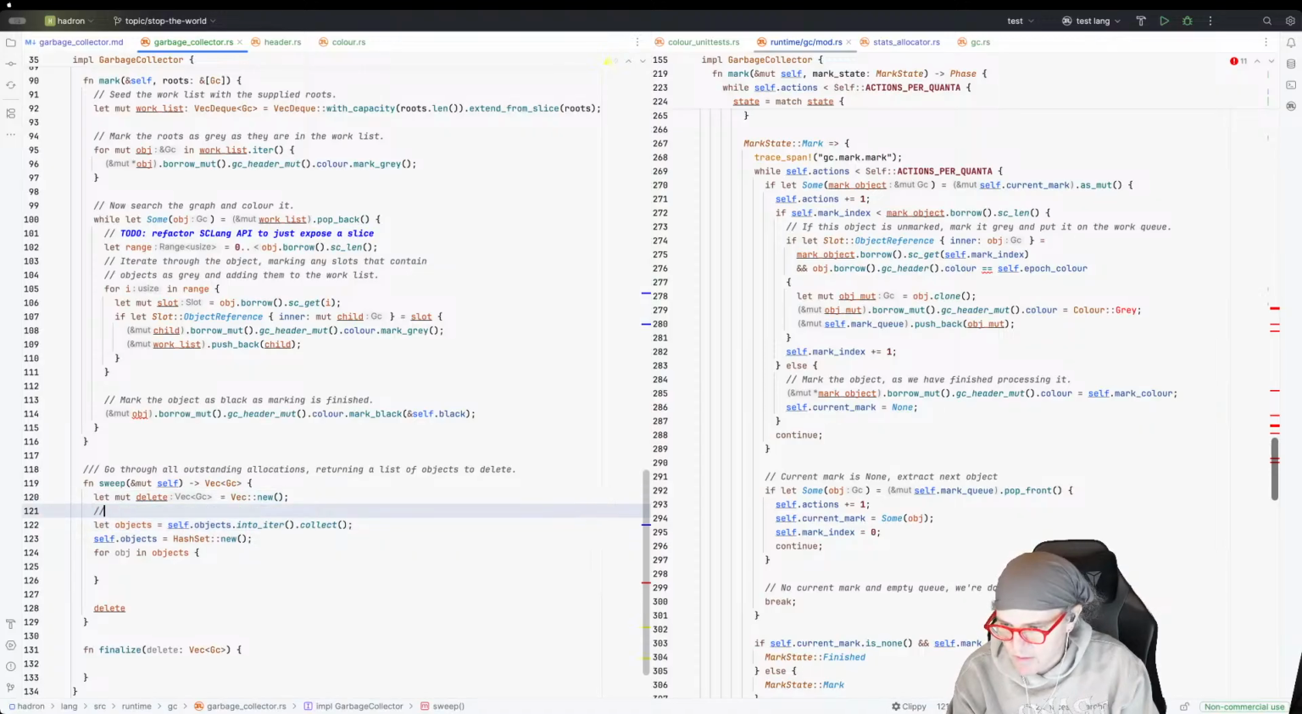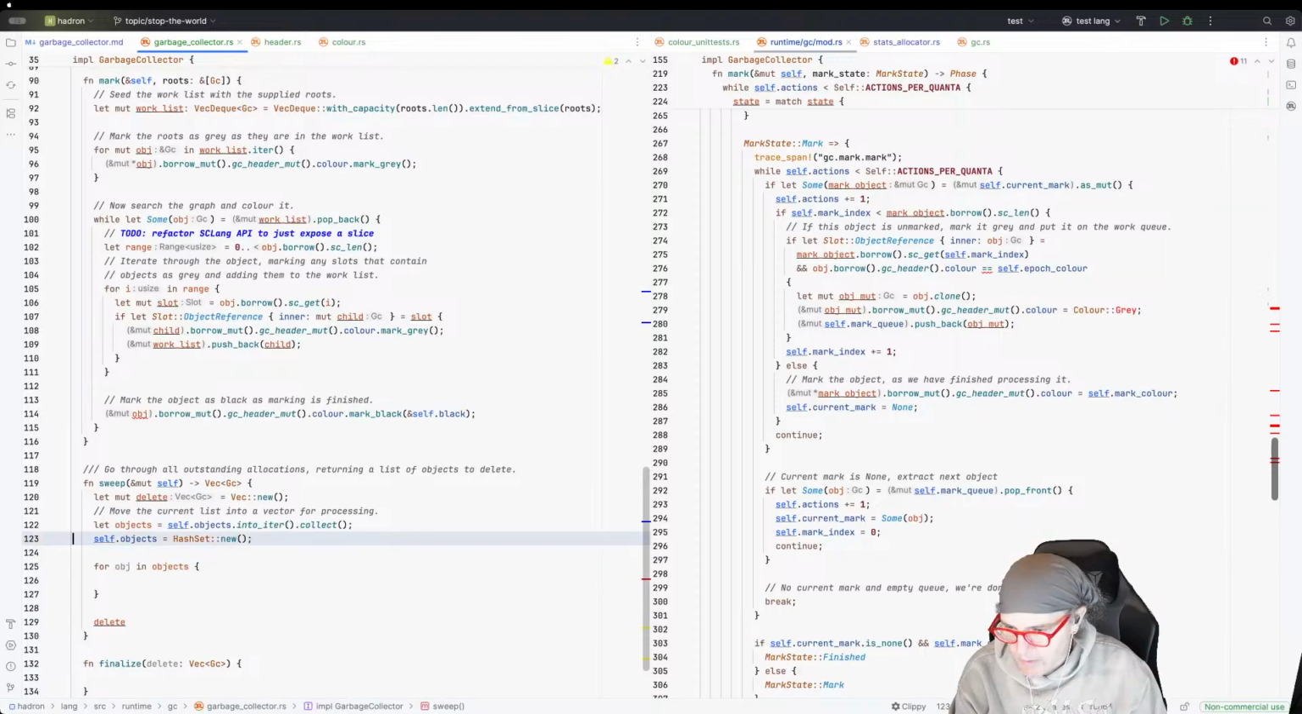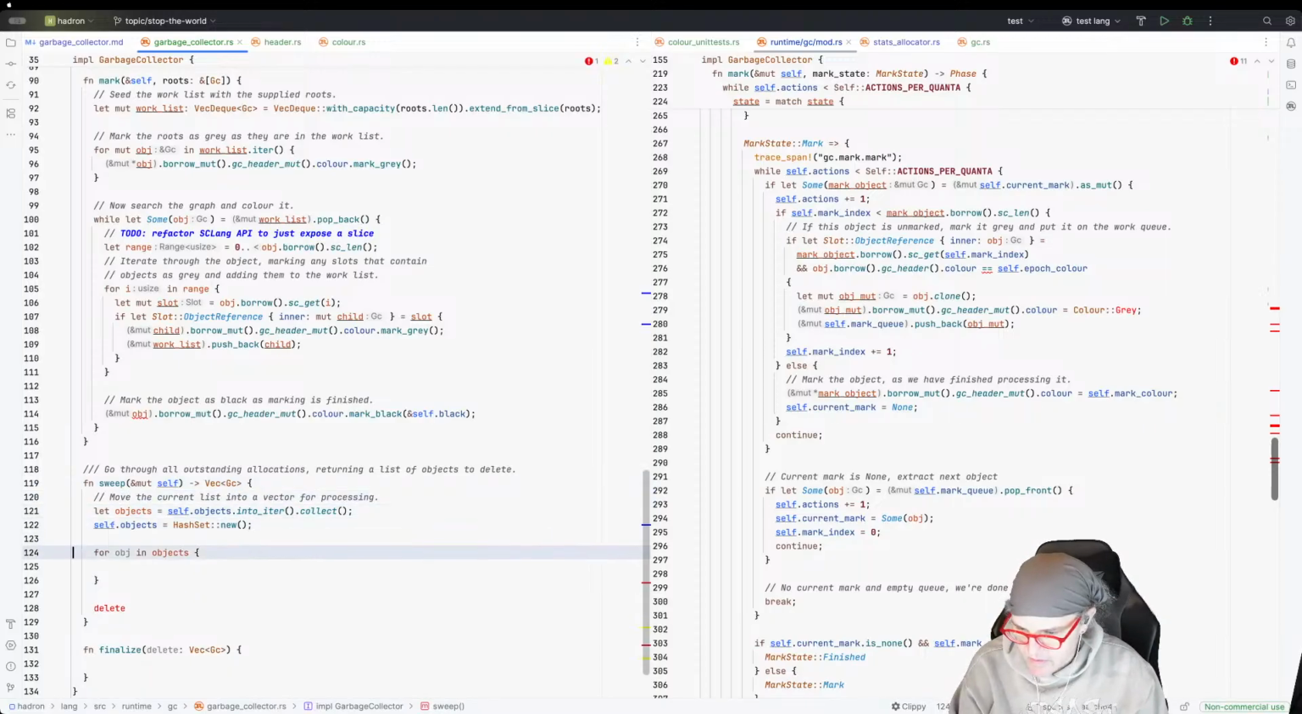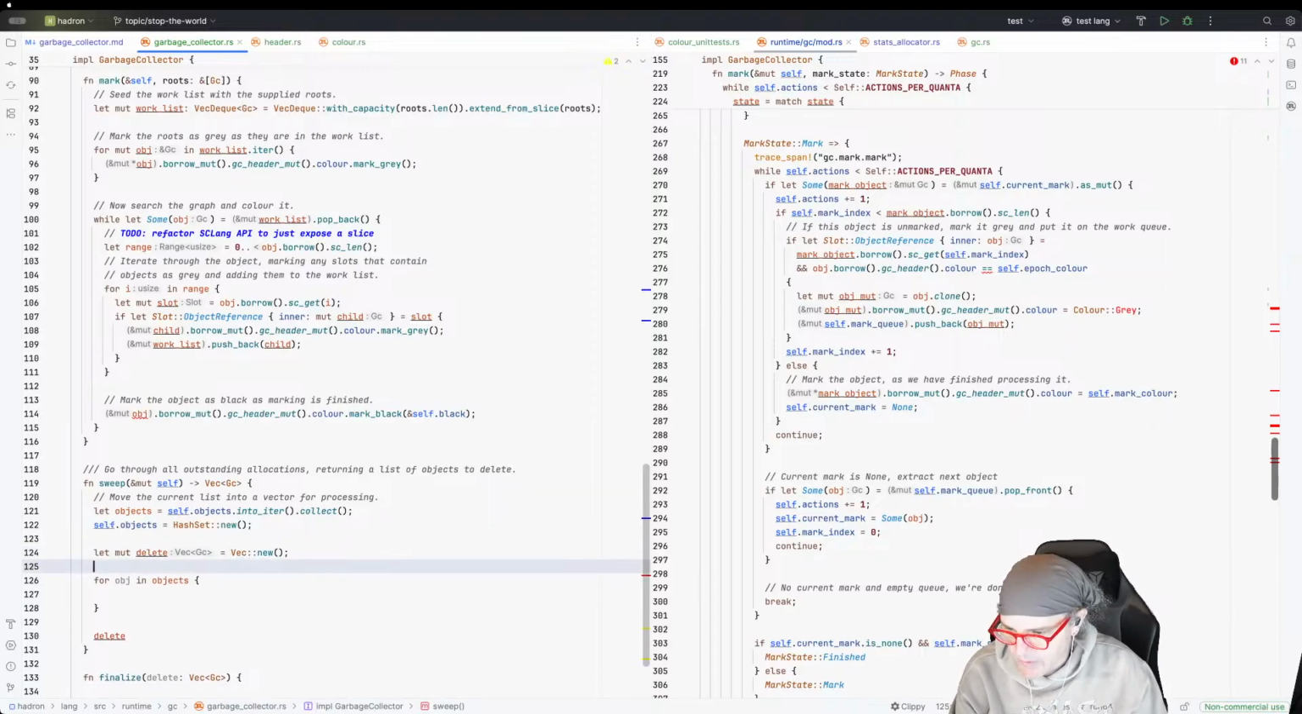Drain the current list. Move the current list into a vector for processing. Recreate the list. That's pretty obvious what's going on here. Okay, for obj in objects.